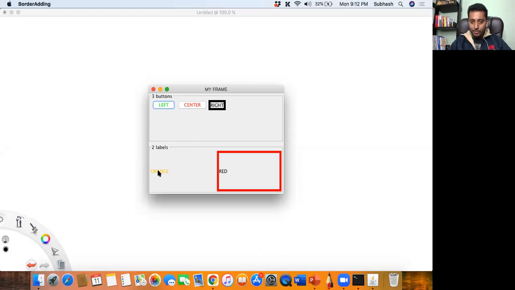Then what is this? We have labels. Did you see labels? Yes, sir. It is orange, and then we have red, and we have also added border to it. Did you see that? We have a border here, and we also have a border here. Did you see one border I've added here also? Guys, did you notice it? Borders are there which says 3 buttons, 2 labels and all that.